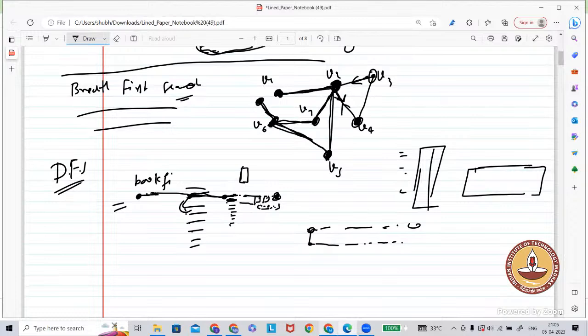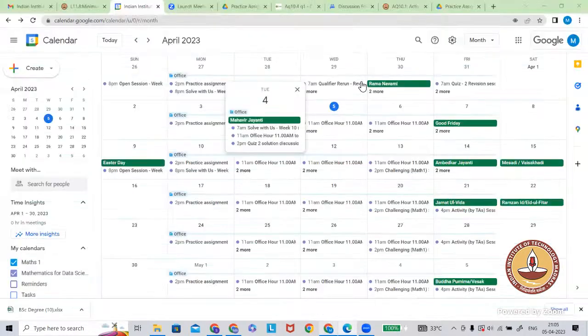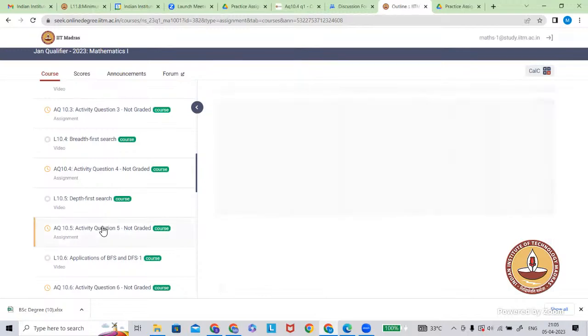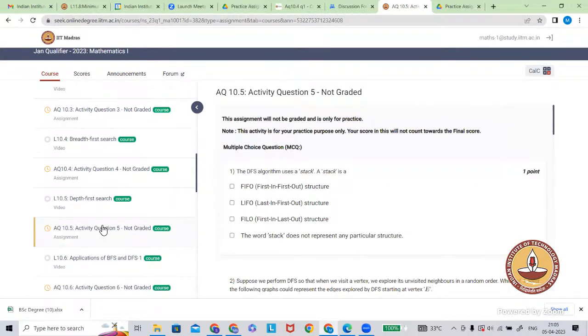So these two algorithms are there, DFS and BFS. The next one is, I think now, that is called depth first search. Now this depth first search creates a tree, which is called DFS tree. And breadth first search, BFS, also is used to create a tree, which is called BFS tree.